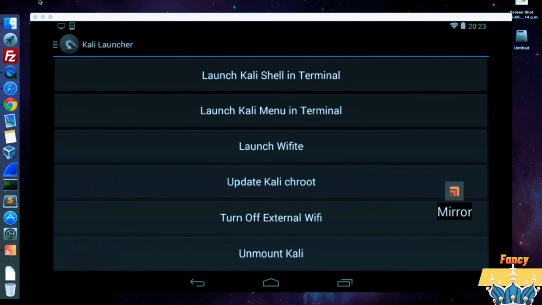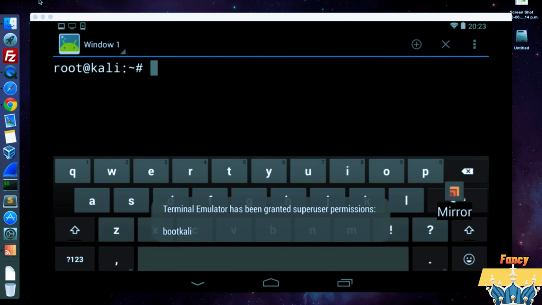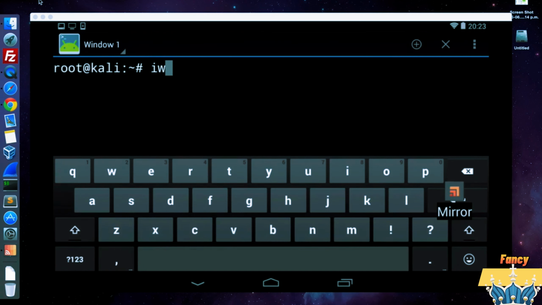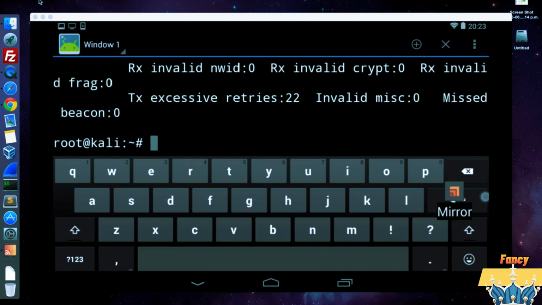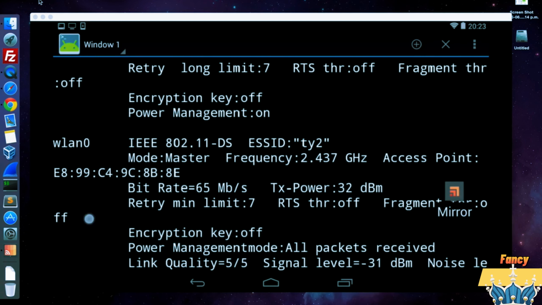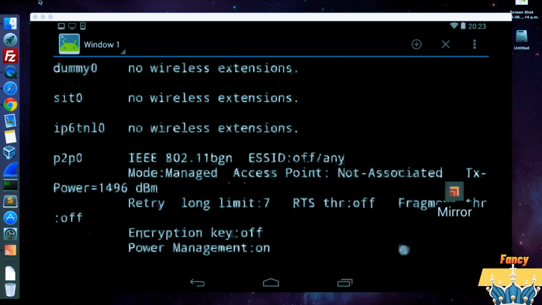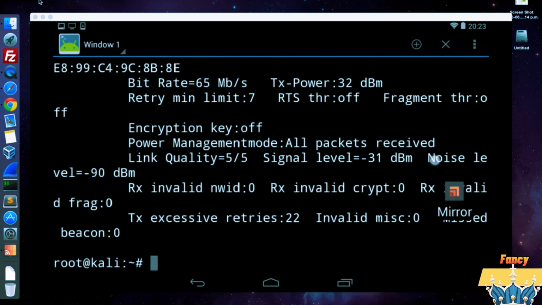And the command that you use to see your wireless card is iwconfig. So I'm going to run that. And as you can see, I have my wireless card right here. It is called wlan0, and as you can see, it's connected to my network UI2.